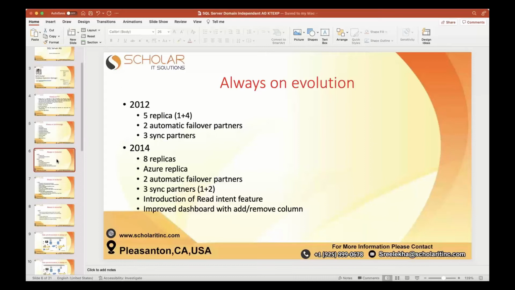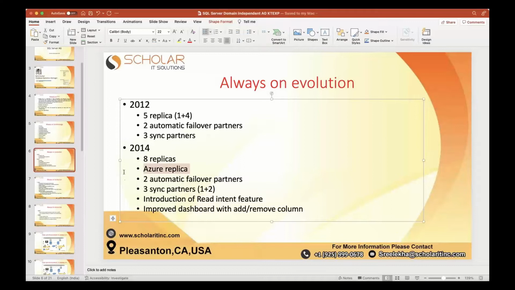Now, AlwaysOn evolution. We'll take a quick scan through this. In 2012, we had 5 replicas, 1 primary and 4 secondaries. We could have 2 automatic failover partners, that means 2 replicas in synchronous mode, and 3 sync partners. In 2014, you got 8 replicas, again 2 automatic failover partners and 3 sync partners, 1 primary and 2 secondaries.